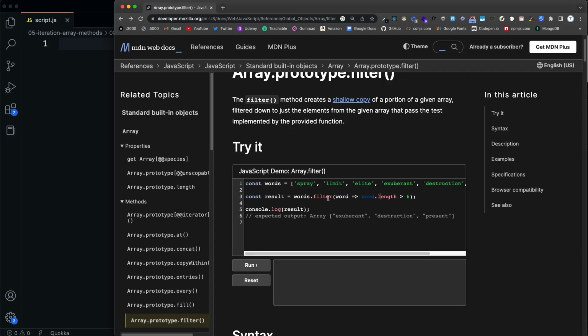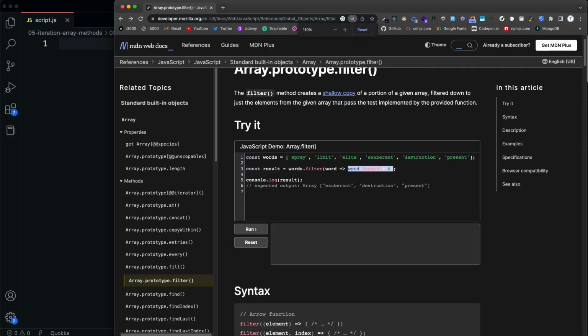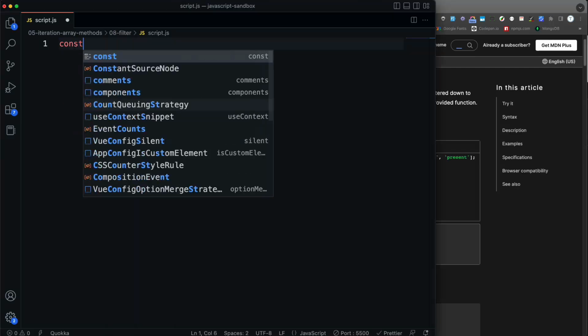Okay, now this line right here is going to return an array with only the words that pass this test, or only the elements in the array that pass this test. So the result will be these words right here because they're greater than 6. If they're not, then they're not going to be put into that array. So we're filtering out the words that don't pass this test. Okay, so let's try this on our own so that it's more clear.